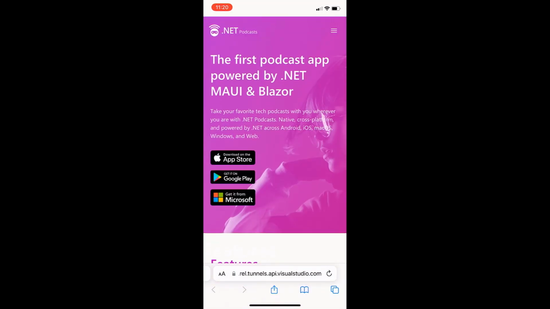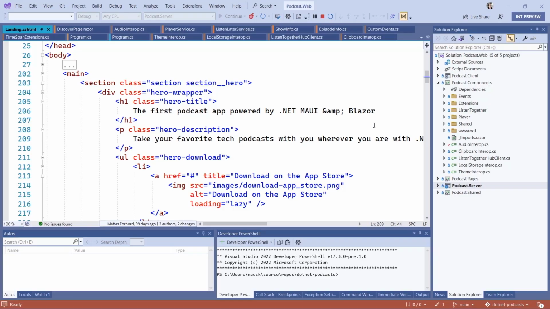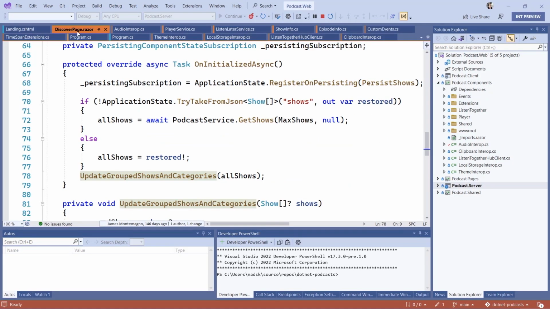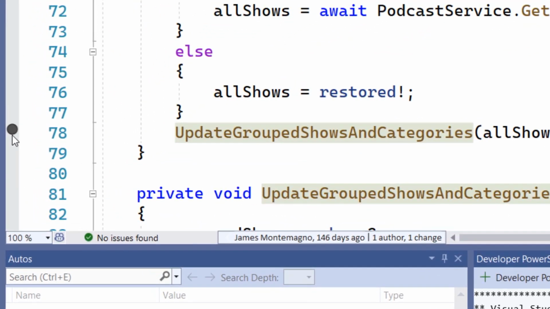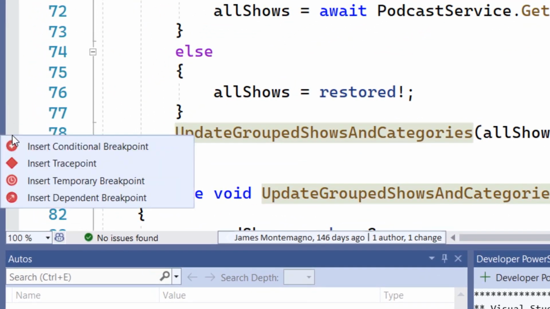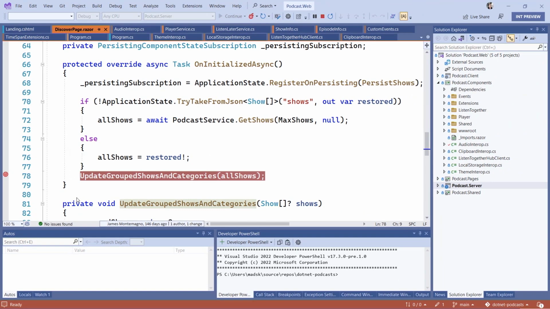Pretty sweet. So this app is taking in a large list of podcast data, and I want to make sure that all of that data is being loaded up properly. So lucky for me, port tunneling lets me debug from my phone to inspect that data. So back in Visual Studio, I'm going to set a breakpoint. And I'm actually going to set a temporary breakpoint because I only want to use this breakpoint once. It's going to be one and done, and it will automatically delete once it's been hit.